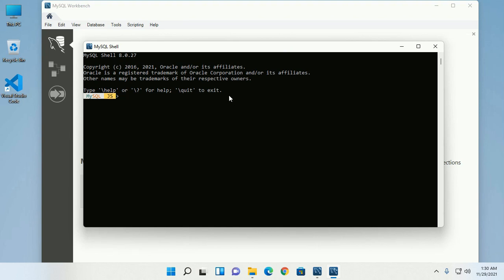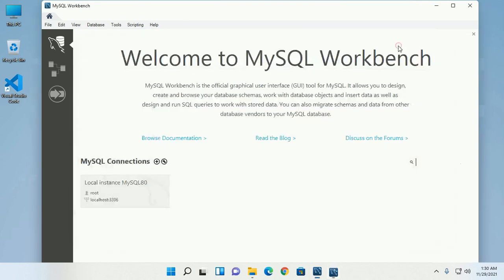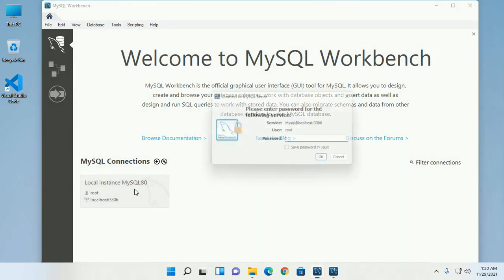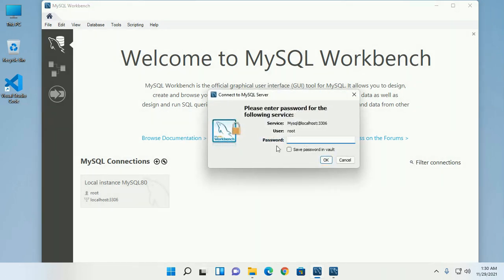This is the MySQL shell and this is the MySQL workbench. Now log in to MySQL Workbench with the root password.